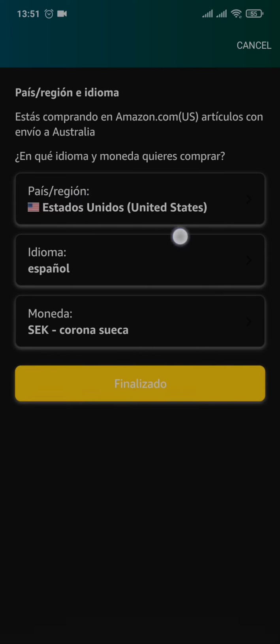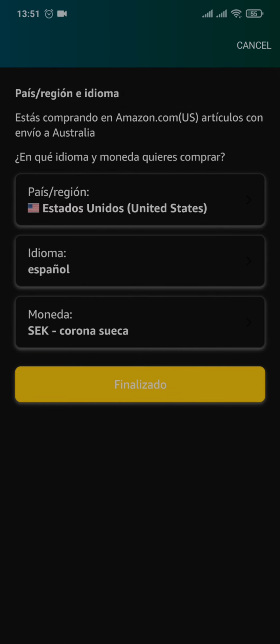Once you tap in the language, you can see the language has been changed. Now all you do is tap on this button and all of the language on your Amazon app will be changed.